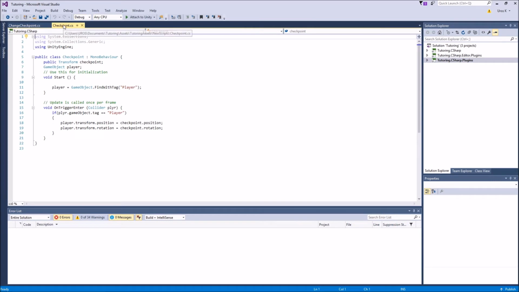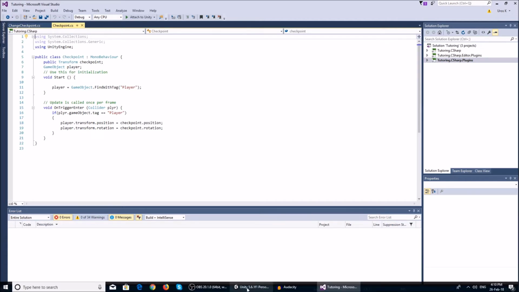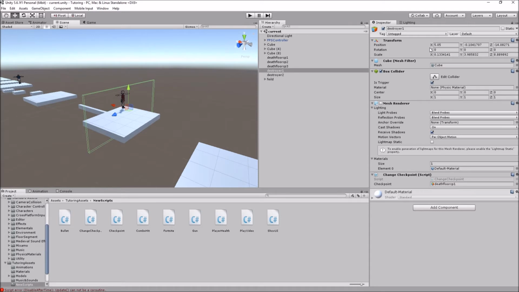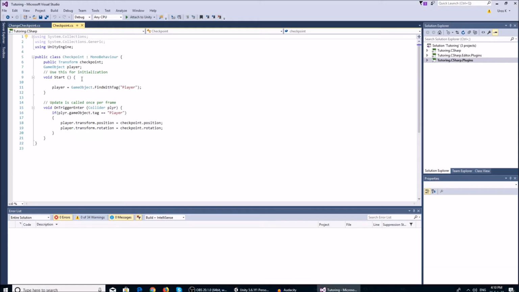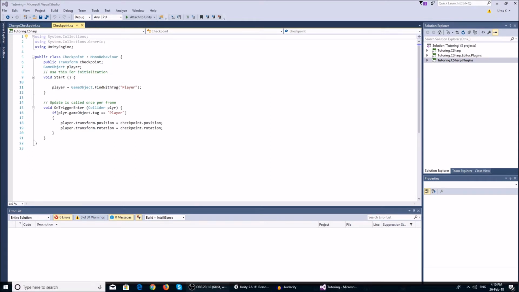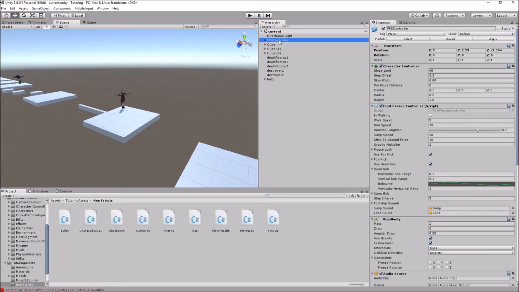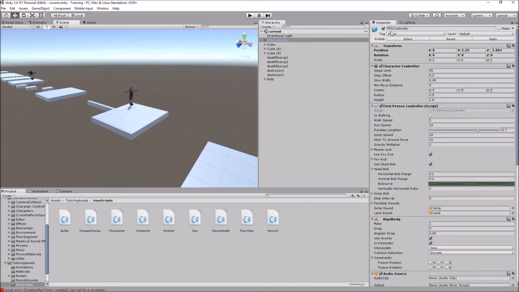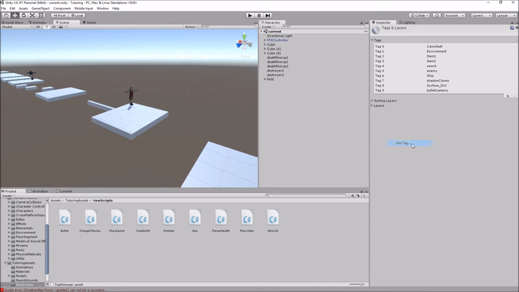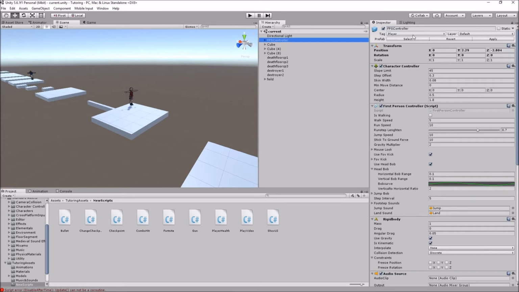In the first script, checkpoint, we have a public transform, which is the position of the checkpoint. The transform is this over here, responsible for the position and rotation of the game object. The game object is the player game object we're using. I'm using the Unity standard assets first person controller, but I made sure to tag it player. I recommend you do that as well. If you do not have the player tag, just go to add tag, click on the plus icon, call it player, and then go back and tag the player.